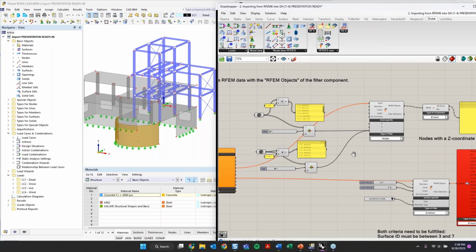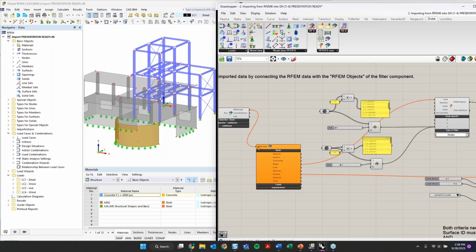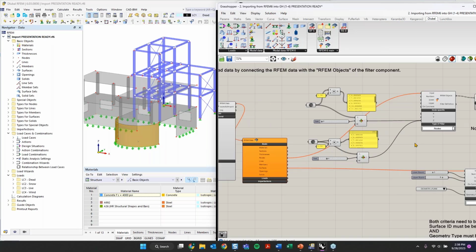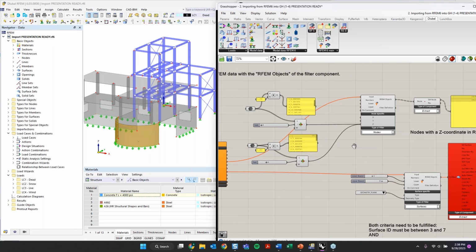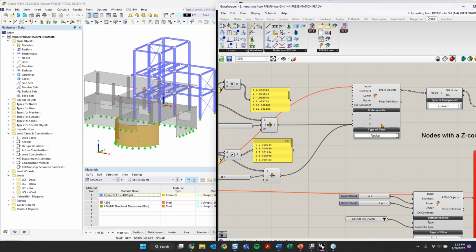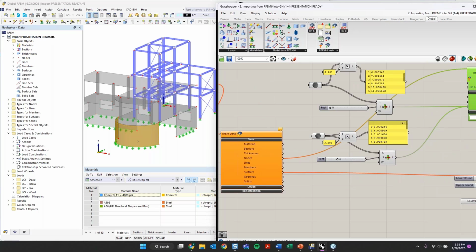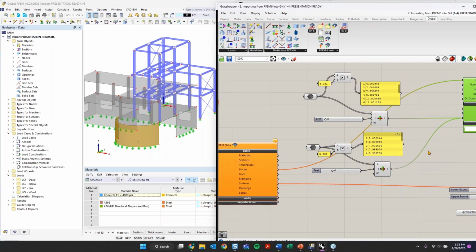The only thing that has changed is that now instead of putting the filter in front of or attached to my import component, I have added it afterwards. So in the next example, I'm going to show this. Again, this is just a regular import component where we split up the data into our RFEM data component. And before we extract all of the nodes, we just basically use a filter afterwards.